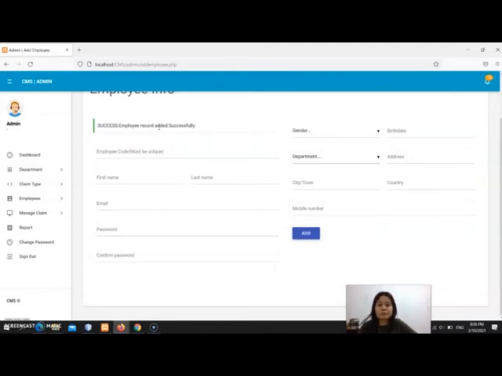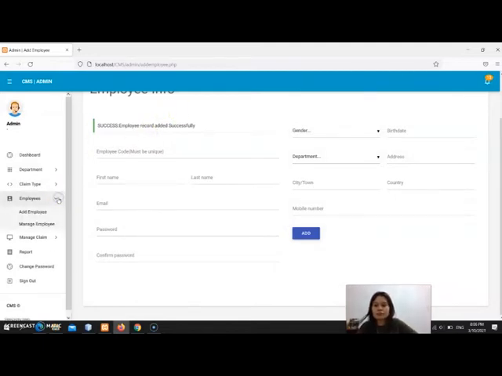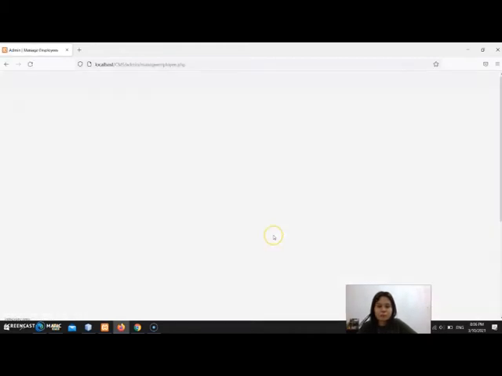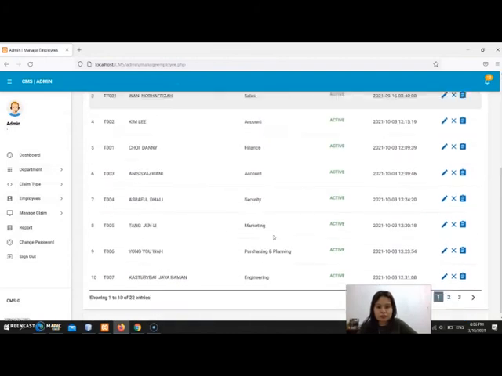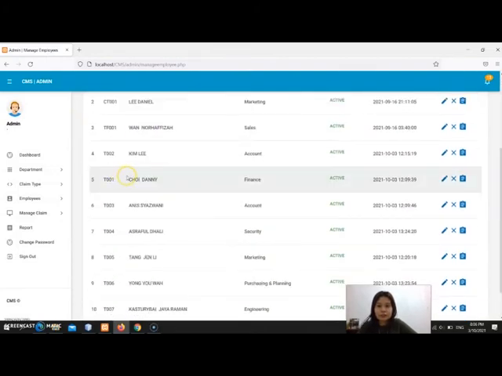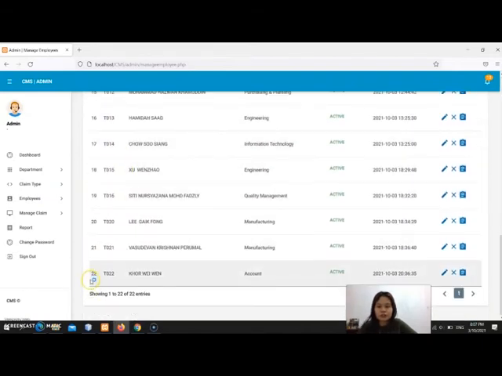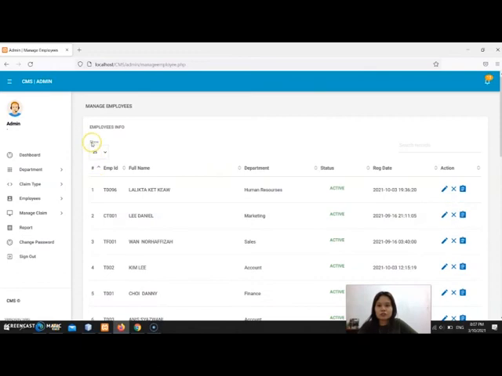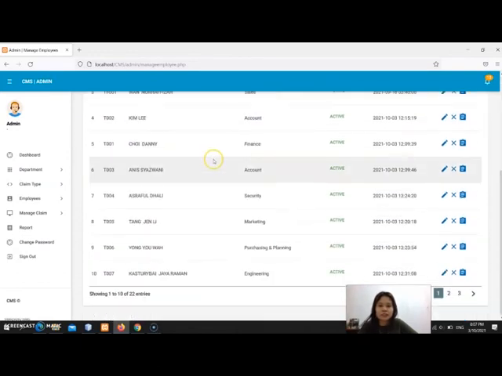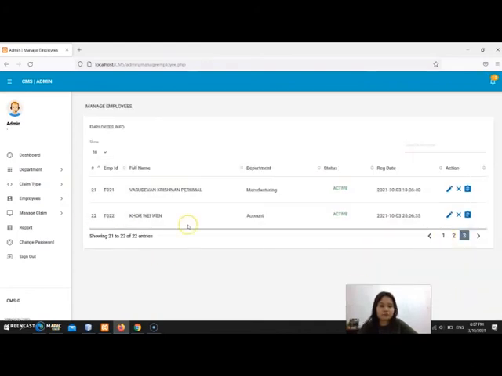If the admin wants to manage the employee, same as before, go to manage employee. And before this, I forgot to explain that this list is shown based on these 10 entries. So it shows 1 to 10. If you choose 25, then we get 25, but this only has 22 employees. So we use these 10s. And this is the list of employees in the company. Number 22 is the latest person that was added.